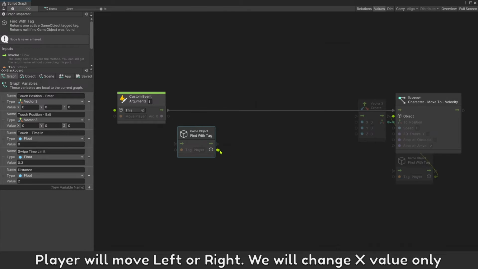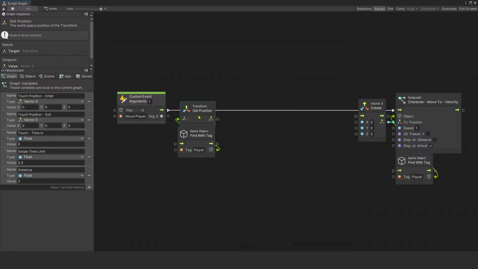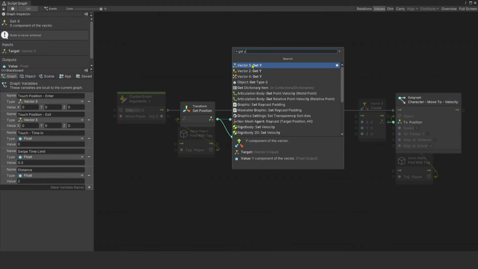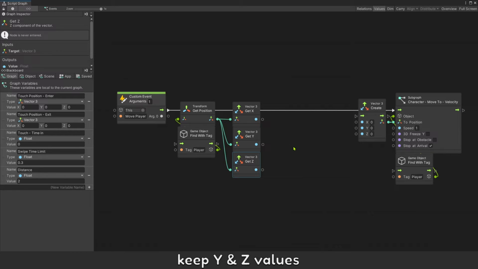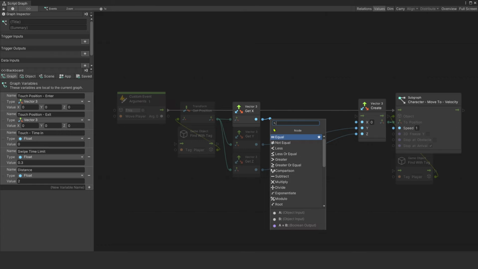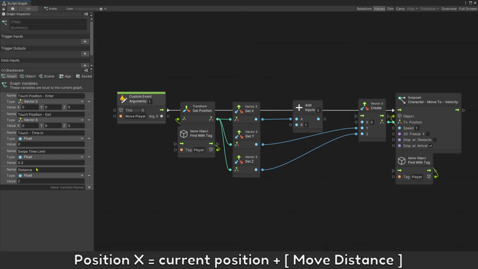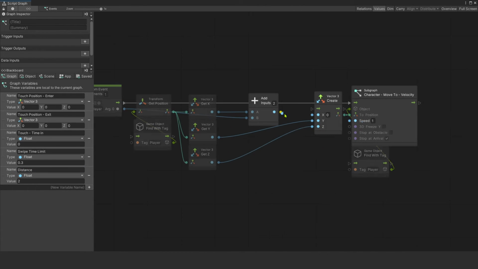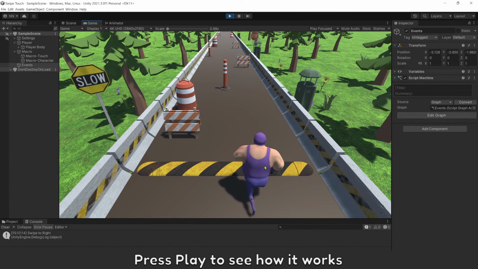Player will move left or right. We will change X value only. Keep Y and Z values. Position X will be current position plus move distance. Let's play to see how it works.